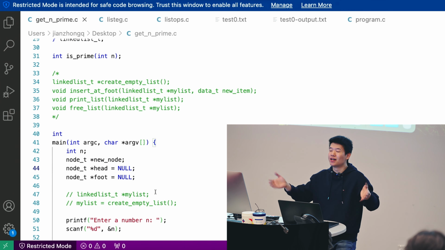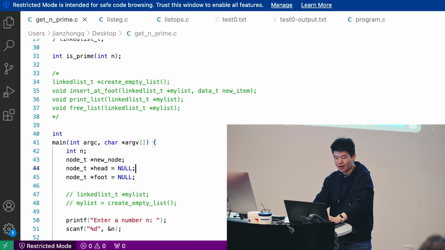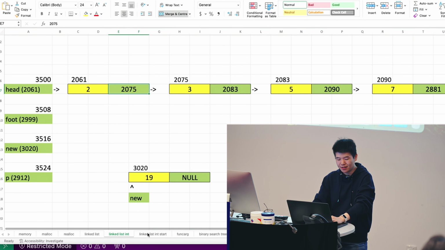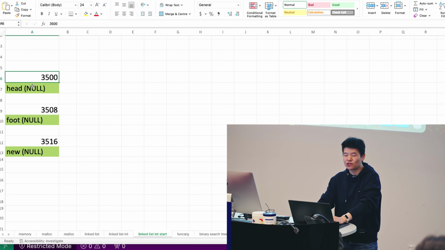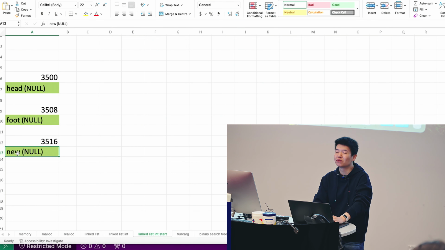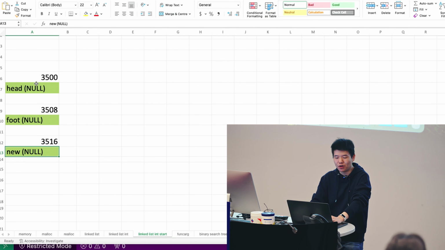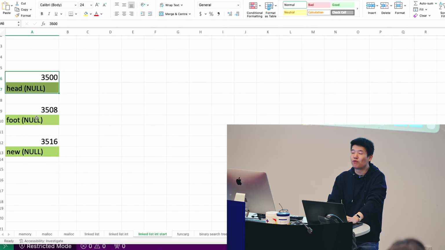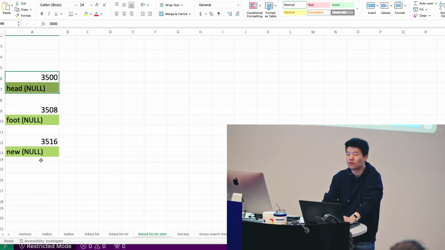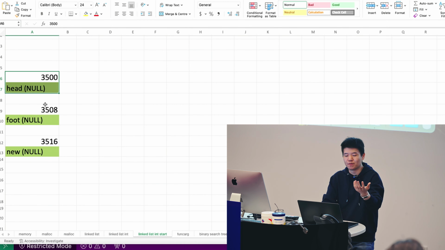This is how we start a linked list. And visually, it looks something like this. The head, foot, and new node pointers, each of them is a pointer. As a pointer is still a variable, each of them will hold a piece of memory and have some memory address. Now, each of them will point to somewhere. At the beginning, they are not pointing anywhere yet, because we haven't really got any node yet. So this would be the setup in the main memory of all these three pointers.